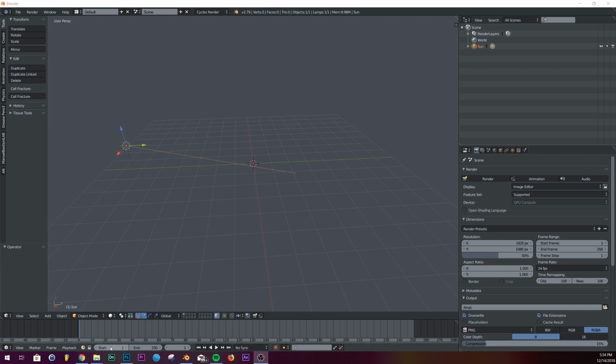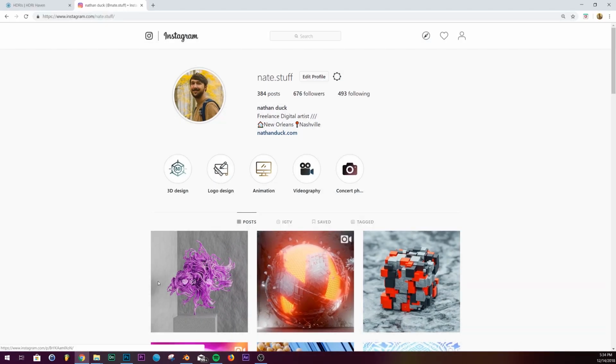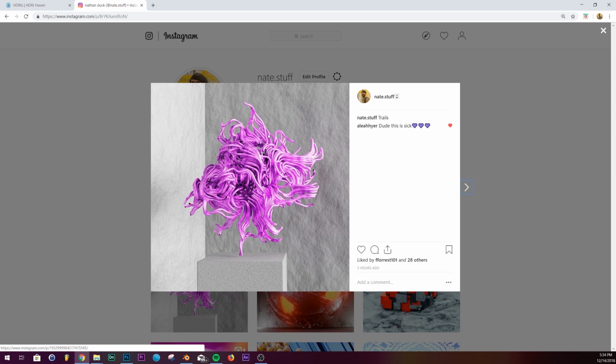Okay, so for today's abstract design, we are going to be tackling this render right here, mostly these little particle things right here.